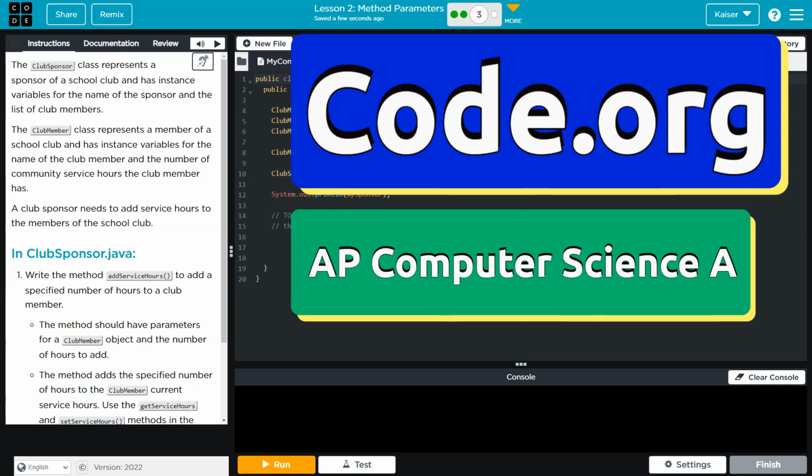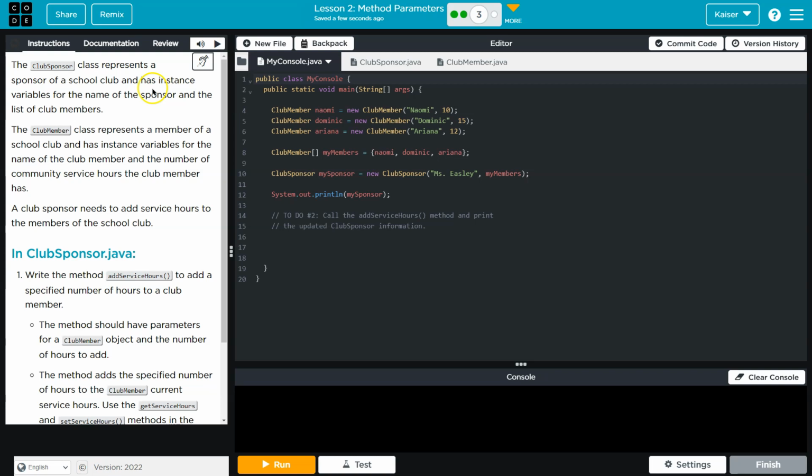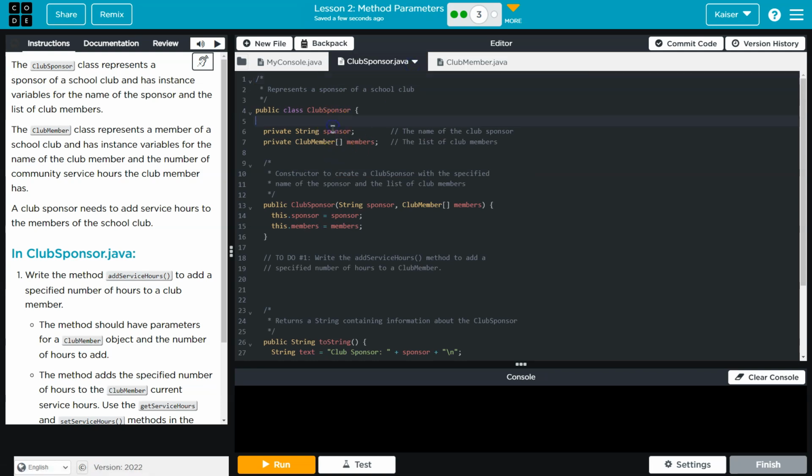This is code.org, and the club sponsor class represents a sponsor of a club and has instance variables of the name of the sponsor. All right, club sponsor instance variables. Yep, the name of the sponsor and the list of club members. The name of the club sponsor, usually a teacher.